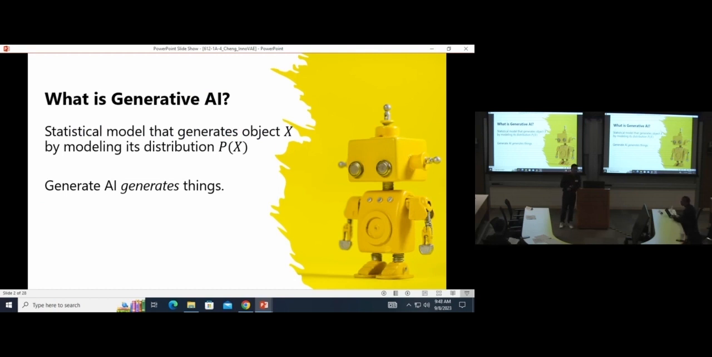So what is really generative AI? Mathematically speaking, it is nothing but an algorithm that generates objects by modeling its distribution. The variable S can be anything, like the text, the images, the patterns, the job descriptions. In short, they generate things by modeling the probability distribution.